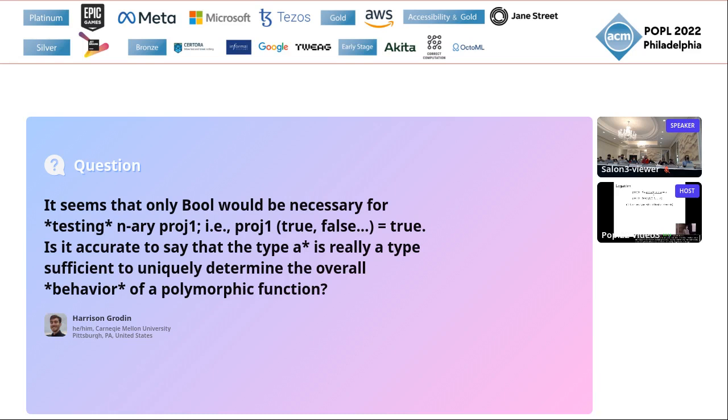Oh, another online question. It seems that only Bool would be necessary for testing NRA-proj1, i.e. proj1 true false equals true. Is it accurate to say that the type A star is really sufficient to uniquely determine the overall behavior of a polymorphic function? Yeah, that's a good question. For the binary projection function, the type Boolean characterizes all the possible behaviors of that function. Because if we look at the type, it's very similar to the Church encoding of the Boolean type in System F. So this function really has the same information as a Boolean. Yeah, that's right.